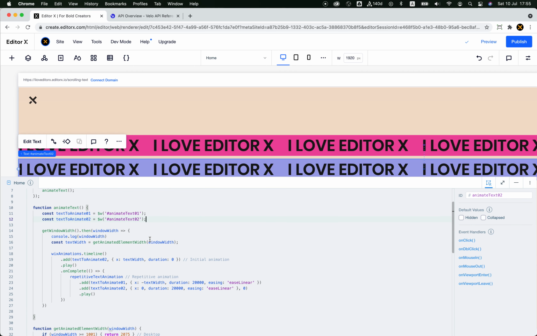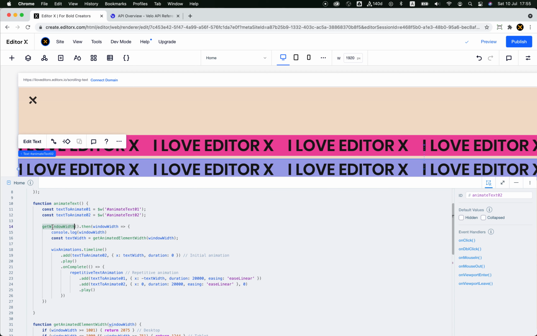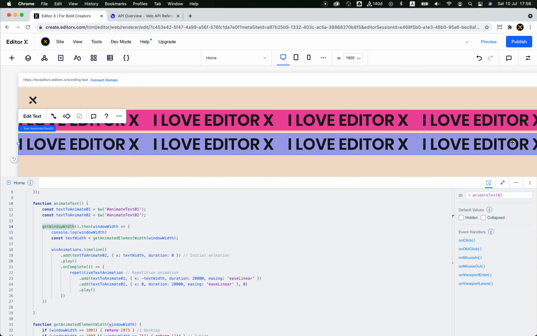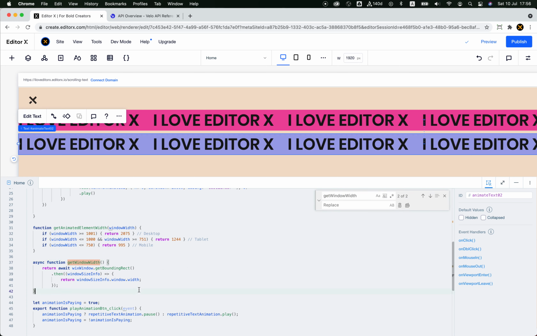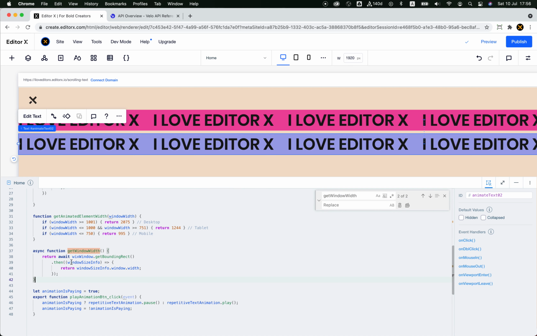Alright, so first of all, what I'm doing, I'm getting the window width. Why do I need to do it? Because I need to know what the screen width is, so I know exactly how much I need to scroll. So what does this function do, let's search for it. Simply, it is awaiting, getting the window boundaries, and this one is giving me lots of information. One of the pieces of information is the window size info, window width. So this function returns the width of the window.